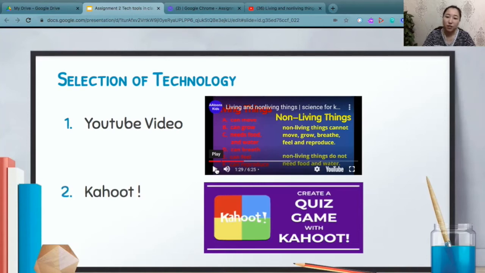Then at the end of each quiz, Kahoot will display the correct and the incorrect answers. And then students can communicate the correct answers in the classroom. In this process, students are motivated and they can develop critical thinking.